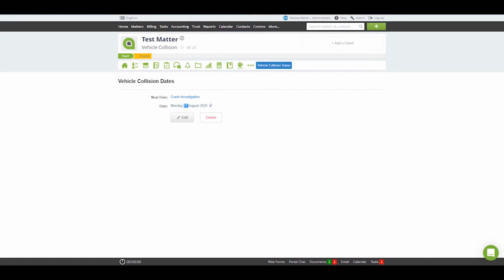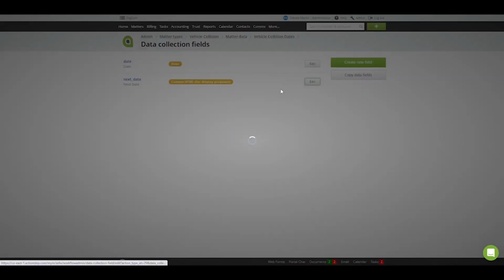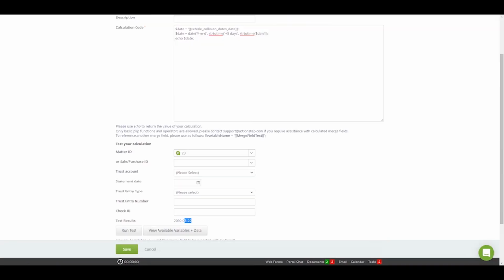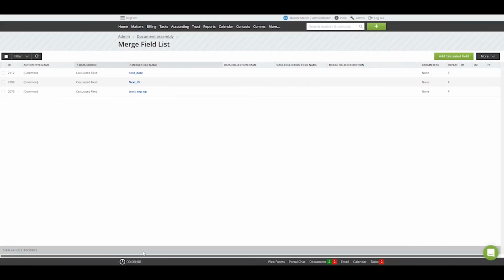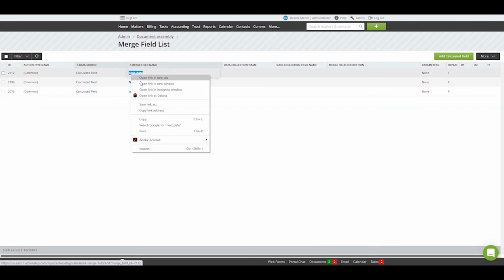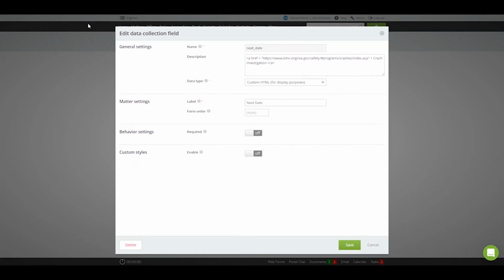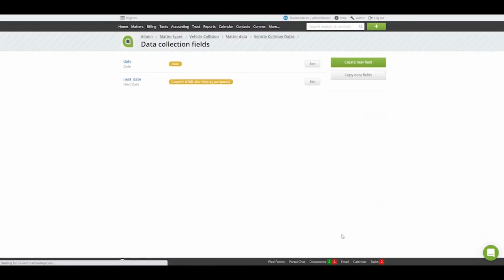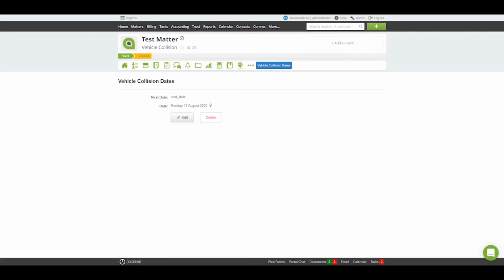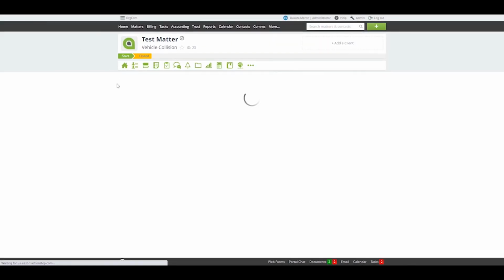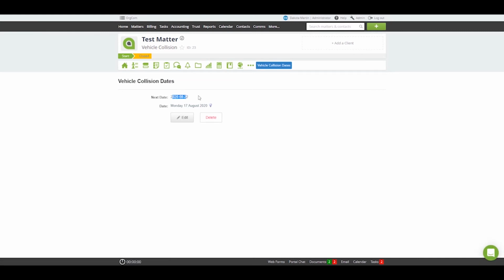So I can go back to my data collections, and I can set that field. So now that I can see that my calculated merge field works, I can go ahead and save that. I can take a look at my merge field list and grab that merge field, copy that, and I can input that merge field. Save. So when I go to my matter and I refresh, you can see that it's actually pulled that date.